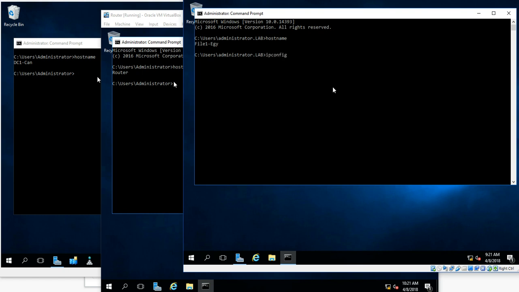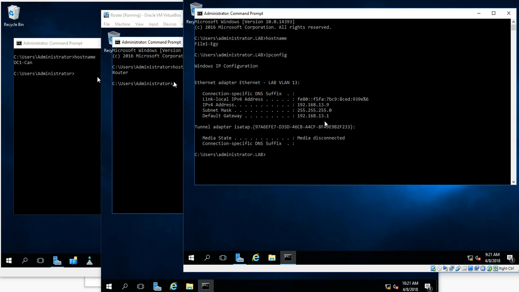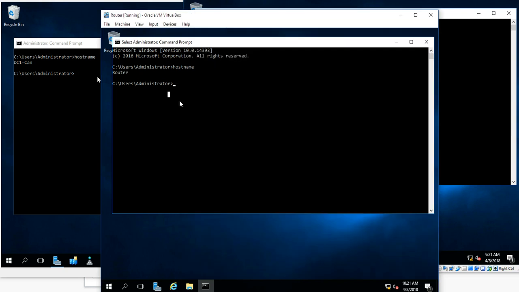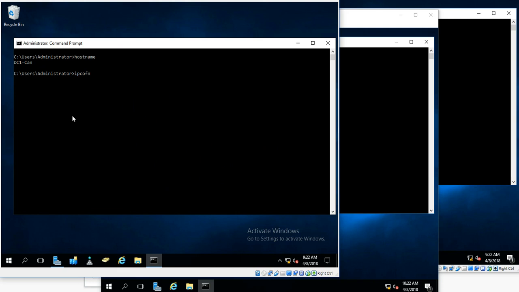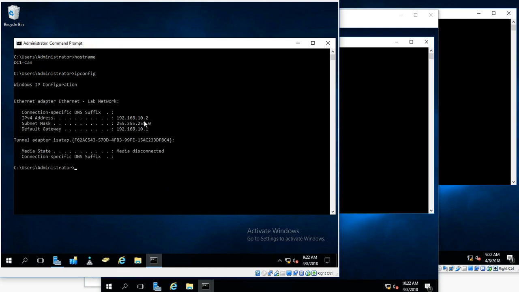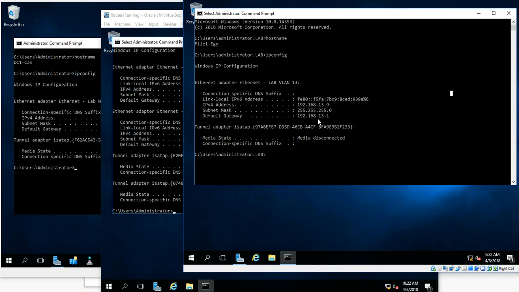And to demonstrate that, the Egypt server is 13.9 and it's using the gateway of 13.1. The 13.1 is the router, so we do ipconfig, and here we can see the Ethernet adapter labeled lab VLAN 13 has the address of 13.1. This router also has a second Ethernet adapter called lab VLAN 10 with a 10.1 address. And let's just do this one while we're talking about that. This here has an IP address of 10.2 and the gateway is the router, 10.1. And here the router on the Egypt server is 13.1.